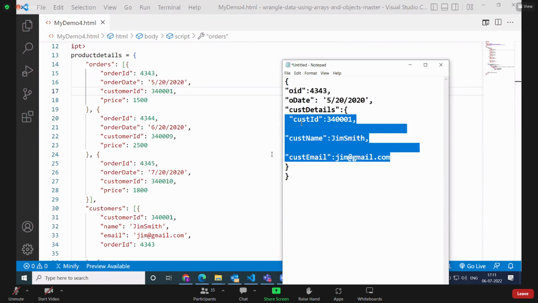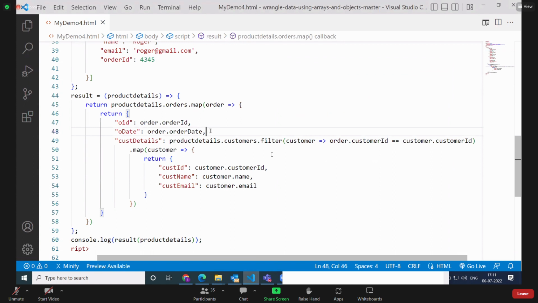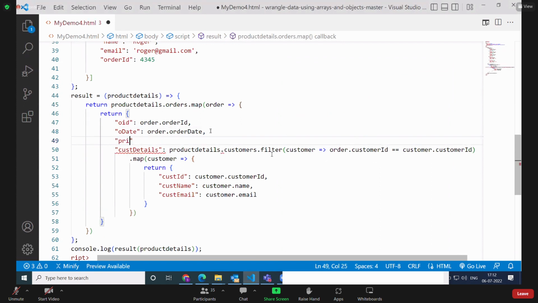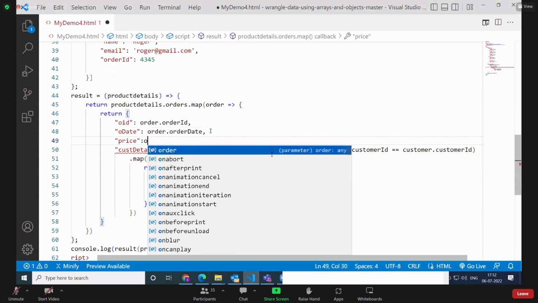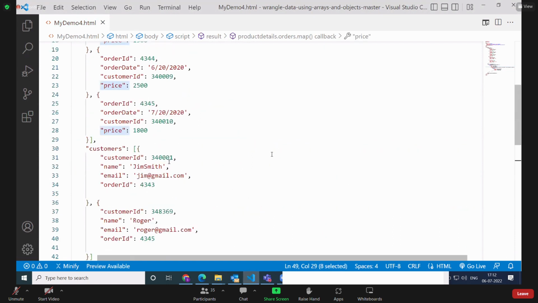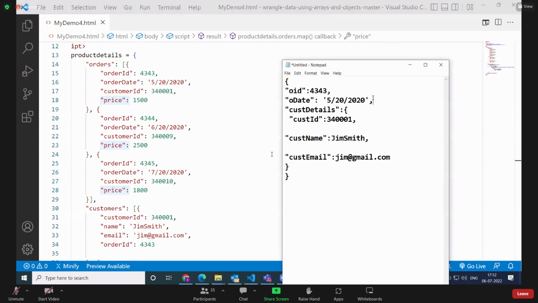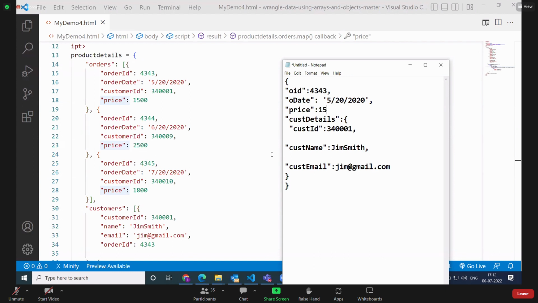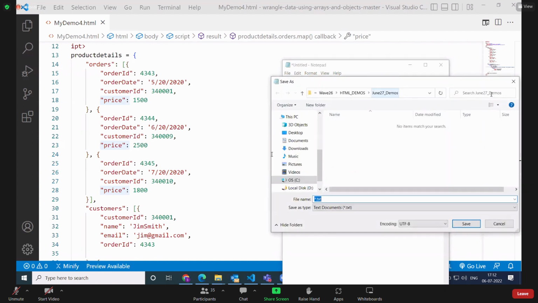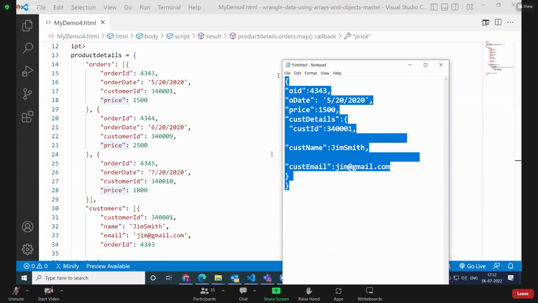Ma'am, and the price? Do it. If you want price, you can have it wherever you want. You give price colon, you should give order dot. What was the price? Matching is 1, so 1500. So this was my source data, which is getting converted to this data.